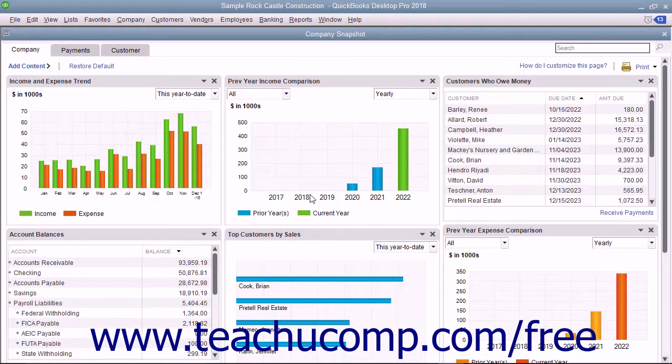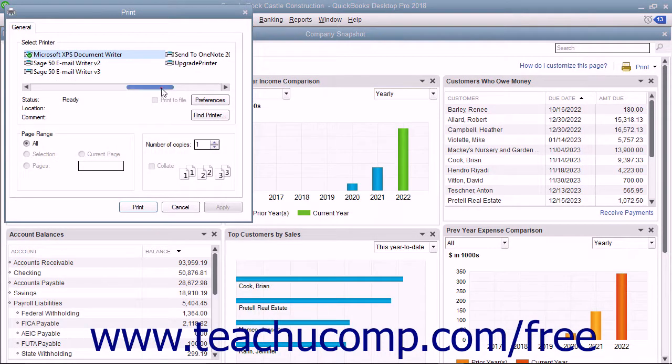To print the content of a tab, display the tab that you want to print, and then click the Print drop-down link in the upper right corner of the tab. Then choose the Print command from the drop-down menu to open the Print dialog box. Select a printer, choose a page range, and enter the number of copies to print within the Print dialog box. When you're ready to print the content, click the Print button within the Print dialog box to print the content of the tab to the printer you selected.